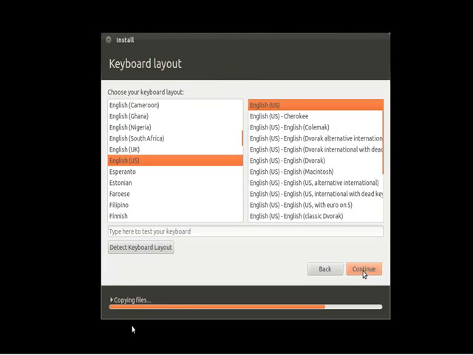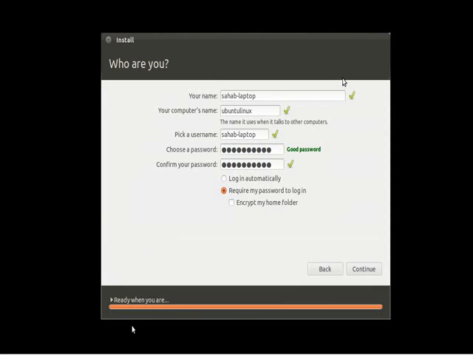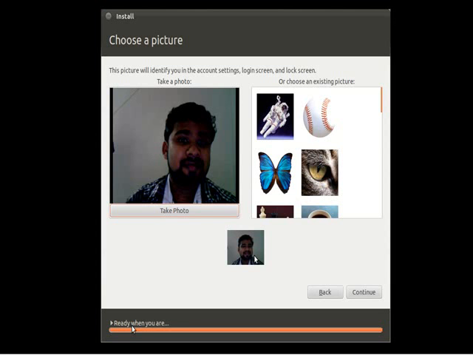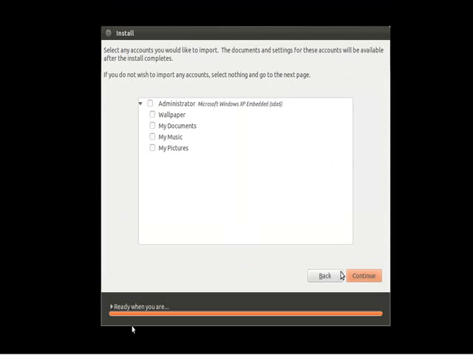Then the keyboard layout, English. After that, give the username. In normal Linux OS we need to give authentication for entering the operating system. I have given my username, and my computer name is Ubuntu Linux. If you want another name, you can select a name and password. If you have a webcam enabled, you can take a photo at installation time. There are some default images here. I have taken my photograph and clicked the continue button.